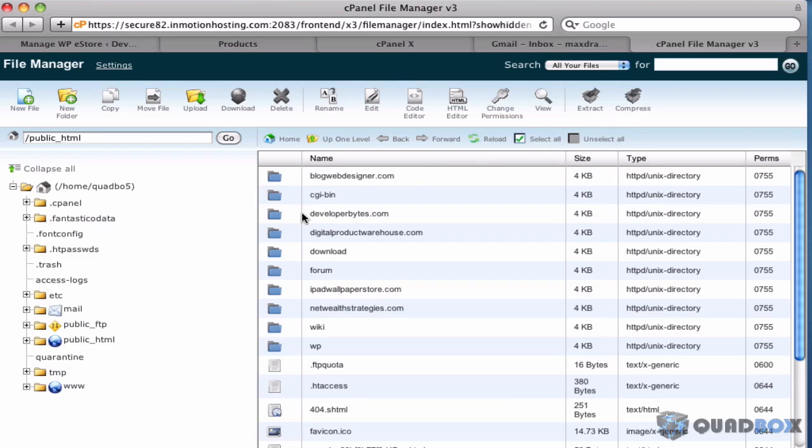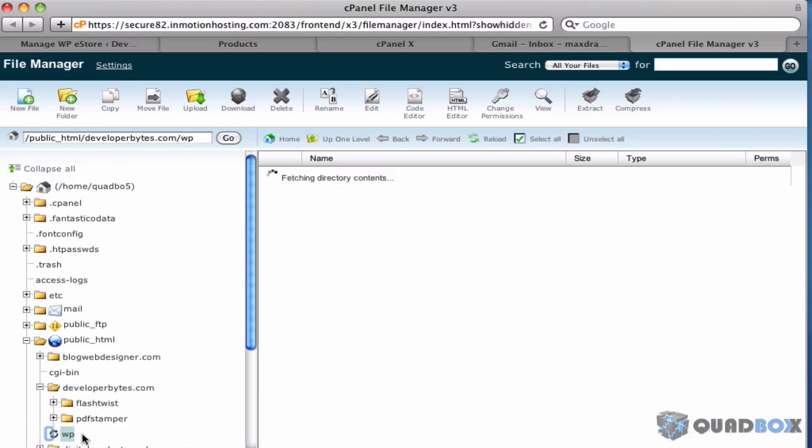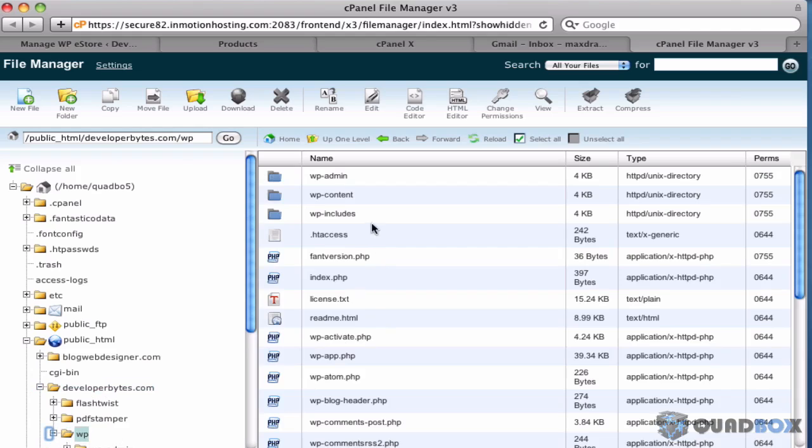Here's the File Manager. And usually everything will be inside the public HTML folder. That's where all your domains will be. So I've got a bunch of domains in here. Here's the one, developerbytes.com. I'll expand that out. And here I've got a few different installations in here, and the one that I want is the WP installation. And these are all the files in that directory.